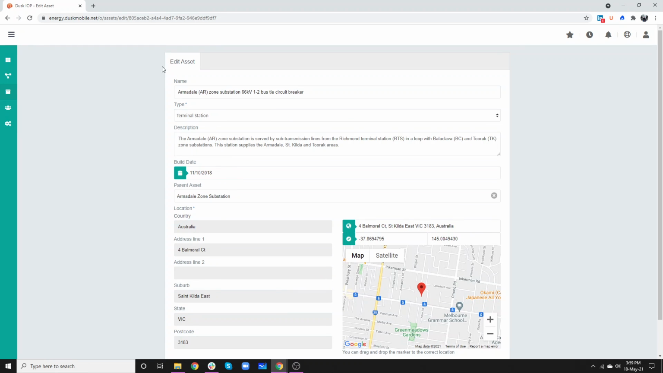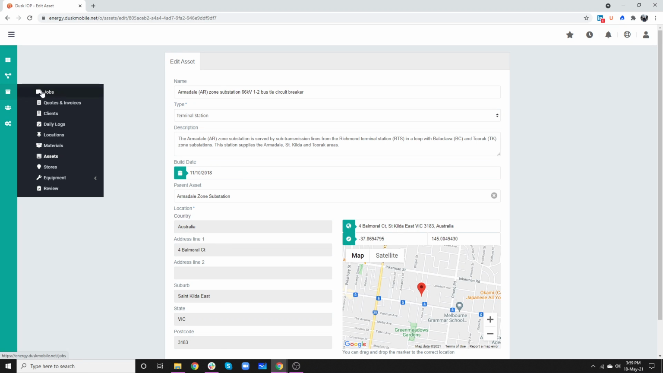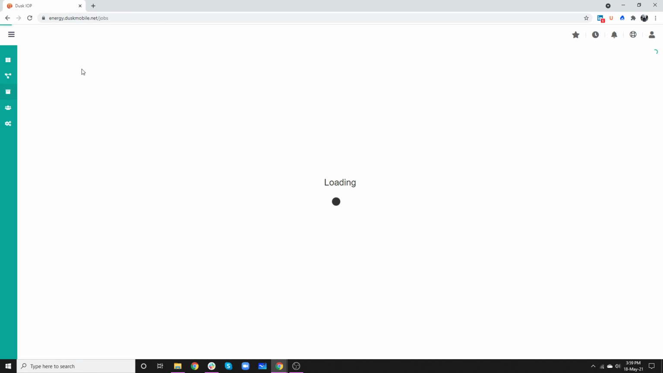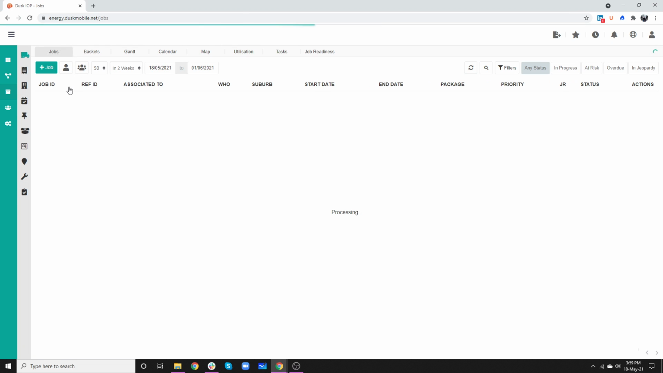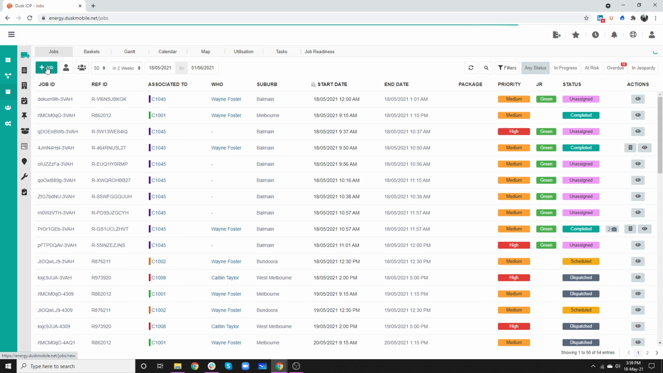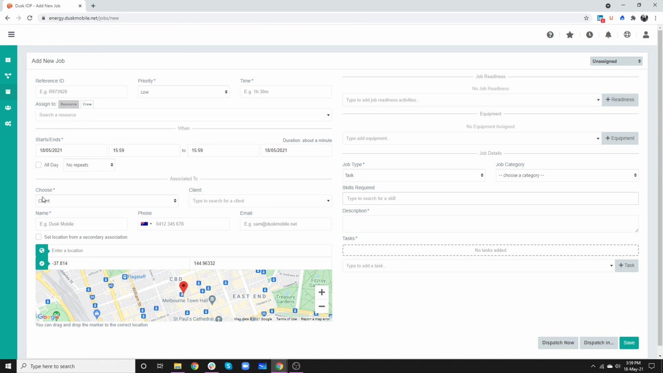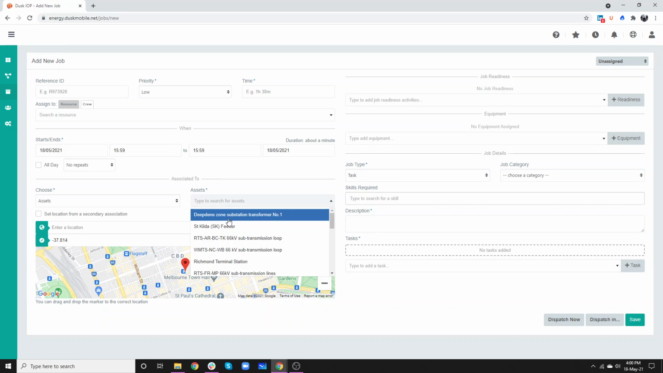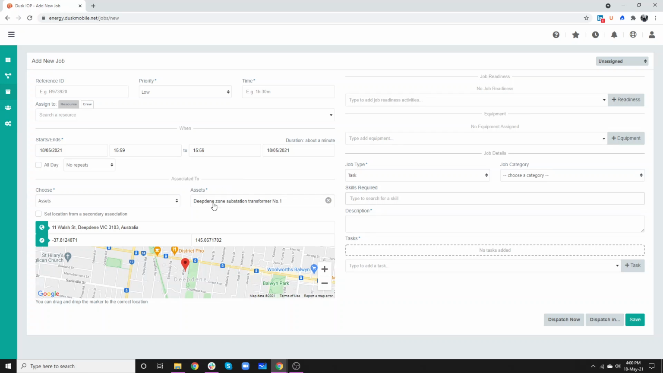And the final part is to look at how the asset comes to life through your jobs. So we go over to the Operations menu and Jobs. And in here we're going to click to add a job. And when we go in here, we're able to go to the Choose section under Associated To, and in this case we're going to Assets, and in here we're just going to choose that same asset that we were just looking at there, and it pulls it up in here, and that's where we're able to integrate it to the job and send our resources out there to work with that information. That's how you set up assets in the Dusk IOP, and the same approach goes for clients and stores.